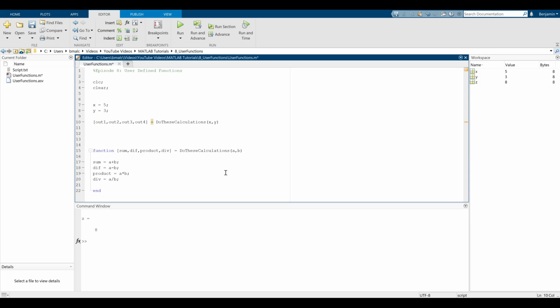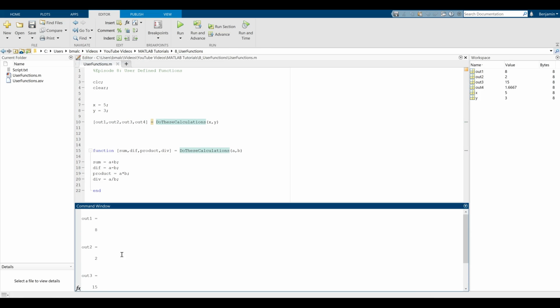So now if we run this, we would expect to have 4 different outputs from this one function that we just defined. So let's run that real quick. And as you can see, we have our different outputs. You can see this is the sum, 3 plus 5 is 8. The difference, which is 2. Multiplication, which is 15. And then division, which is 1.6667.